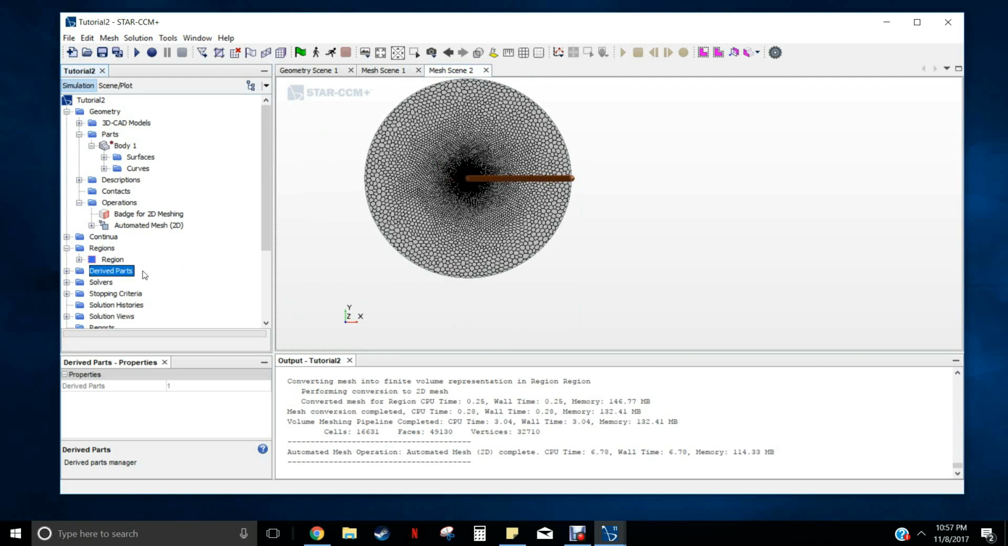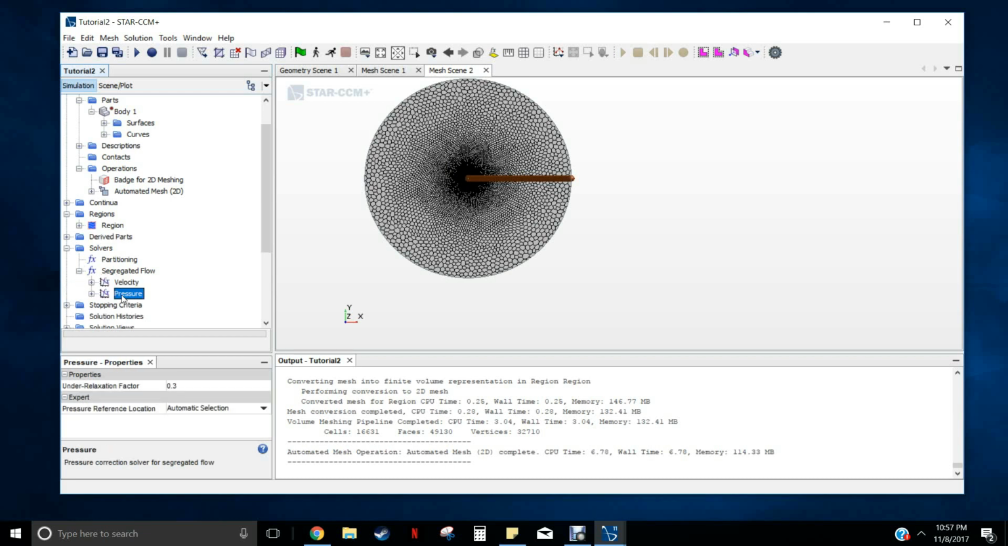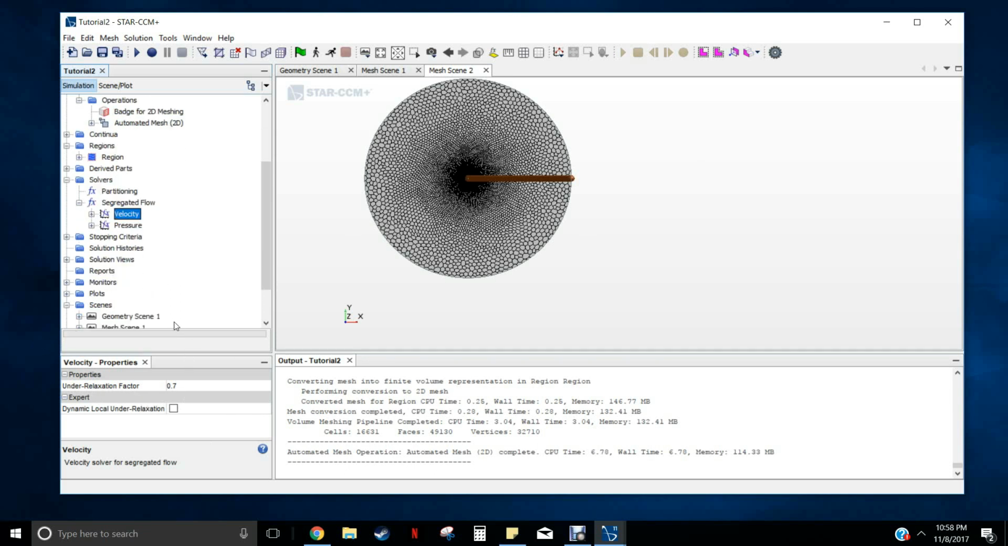Now, if you expand solvers and expand segregated flow, when you click on the velocity and the pressure, here are your under relaxation factors. I'm going to keep them at 0.7 and 0.3. Generally the lower it is, the more stable it is, but the longer it takes to converge. If you're having trouble with convergence on complicated geometries, you can change these, but for this geometry there shouldn't be too big of a reason to change these, so we're going to keep those exactly the same.